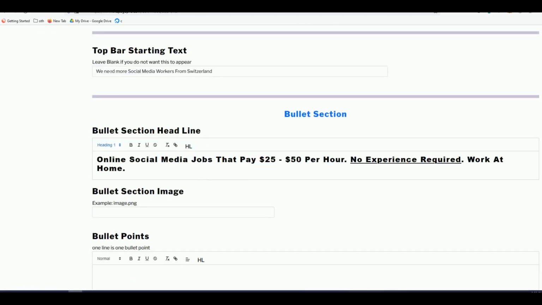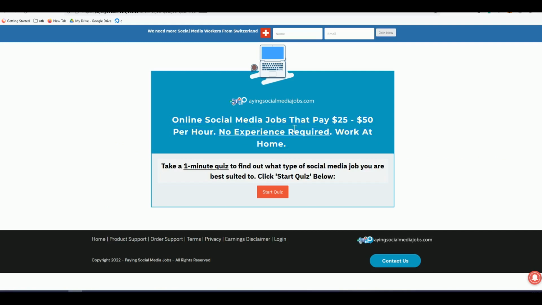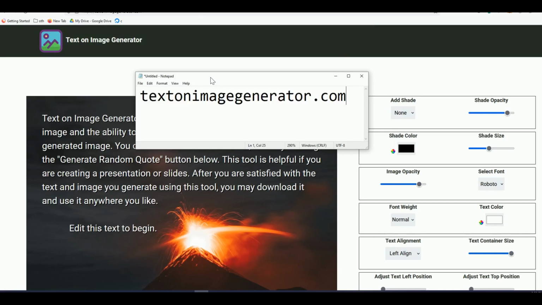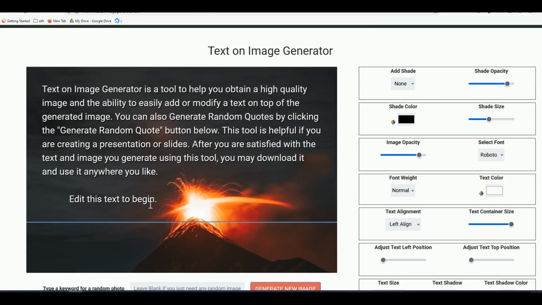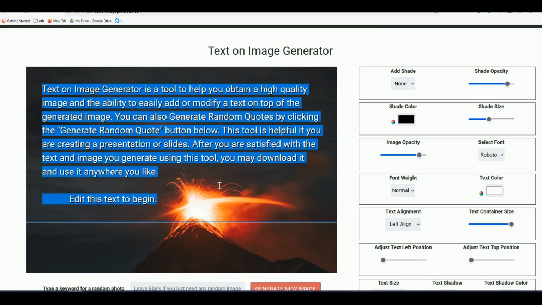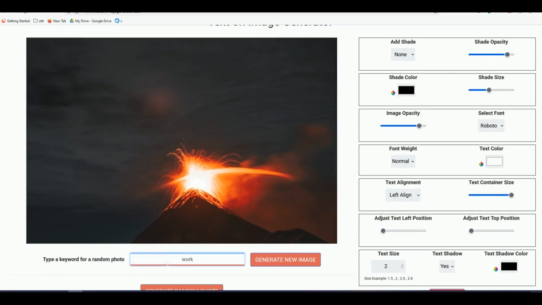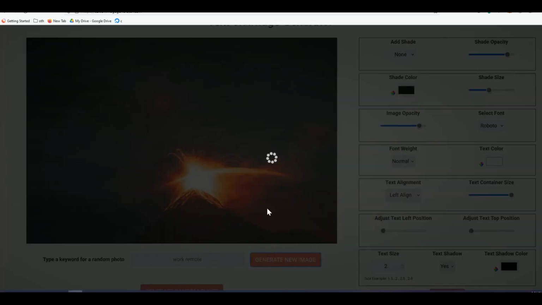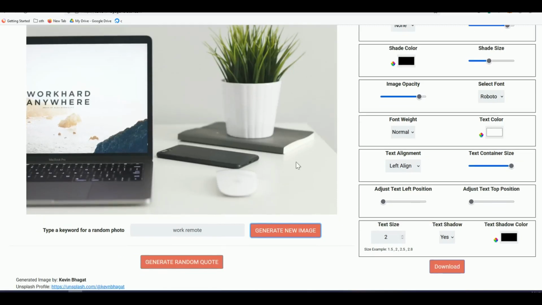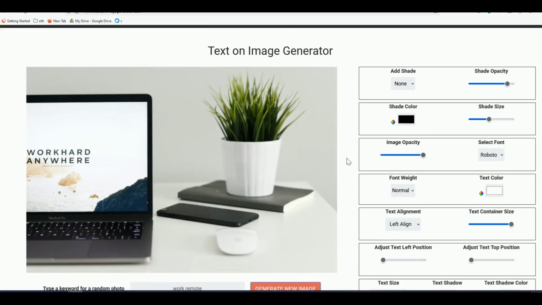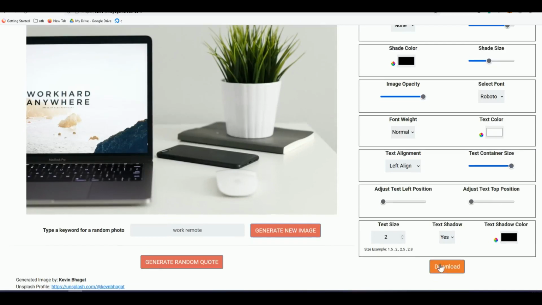And then the image section. If we don't see any good image on the sales page from ClickBank, we can always head to the website called Text on Image Generator, textonimagegenerator.com. Here it's originally to create some text and then a high quality image at the back. What we can do here is delete that, and here we put work remote. Once we have the image, we can adjust the image opacity so that it's good quality, and then download the image. Very easy.